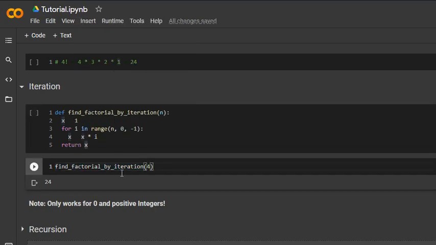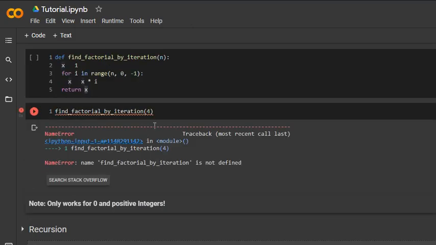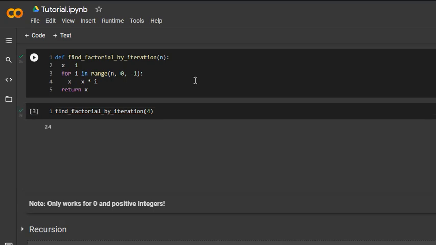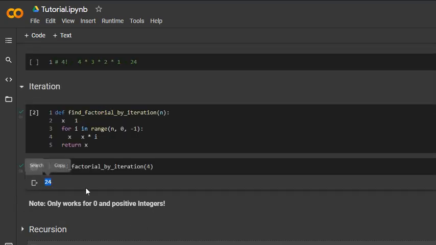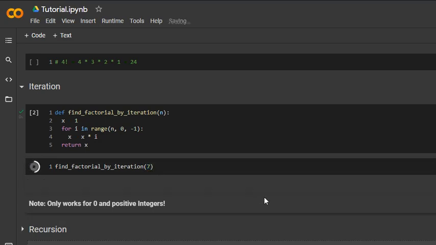And then, for example, find factorial of 4 is, I must run this one first, and then we can see 24. For example, if we choose 7, it also works. It's 5040, and 0 also works.